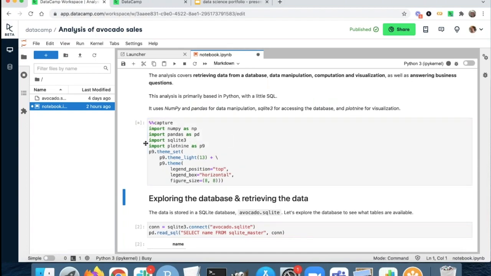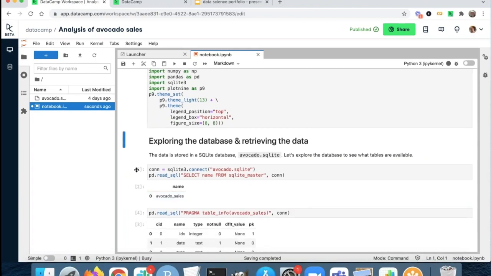In this case, it's going to run the cell. Actually, that one's not so exciting. Maybe if I run this one, you can see what it looks like. So I run the cell, and it's going to show the output in line.